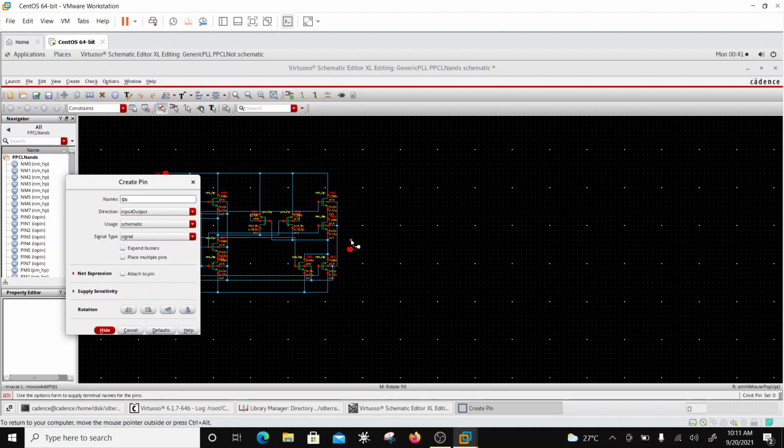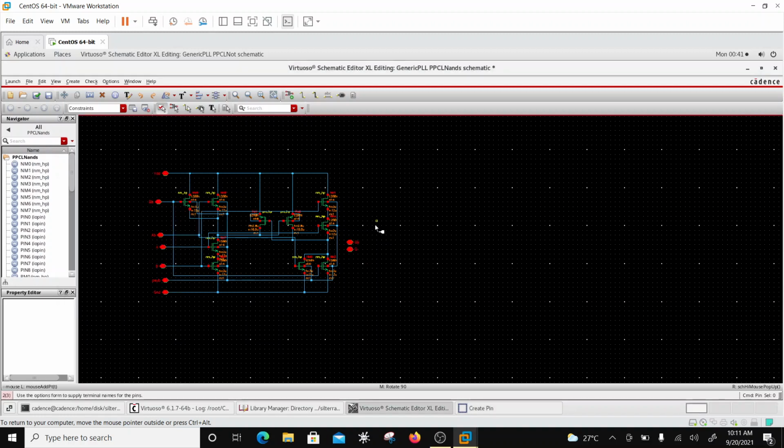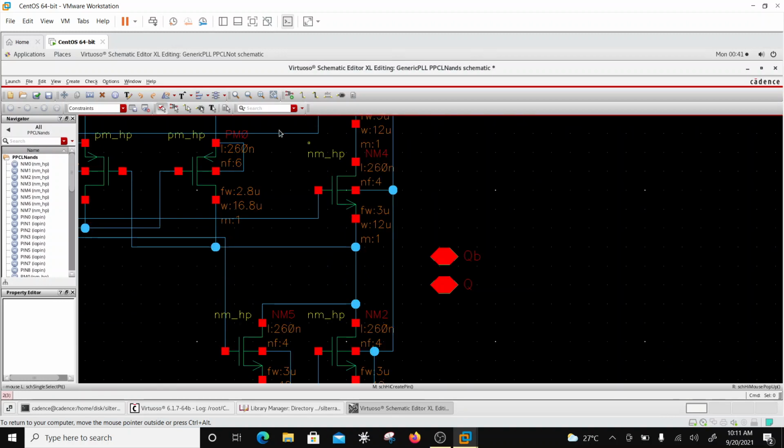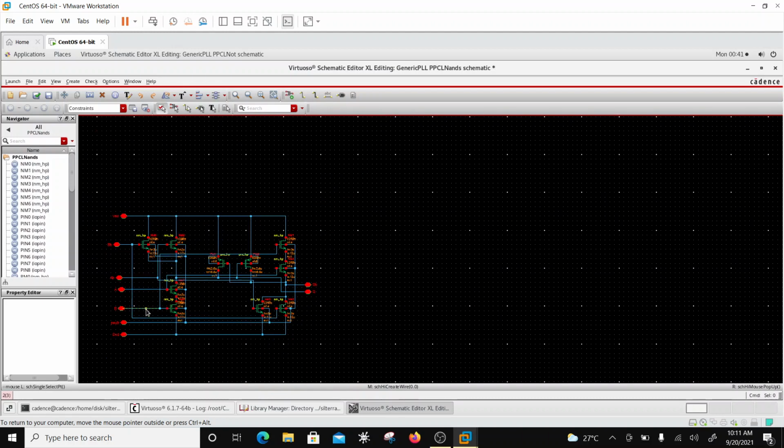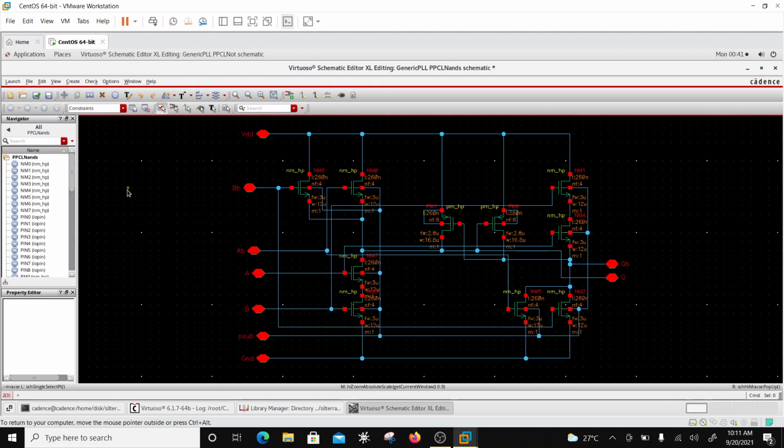Okay, so Q bar I'll paste somewhere over here. Okay, so this branch is a Q bar, and the other branch is a Q. Okay. So that's your NAND gate, PPCL NAND gate, right? So I'm going to very quickly create a symbol for this PPCL NAND gate, right?